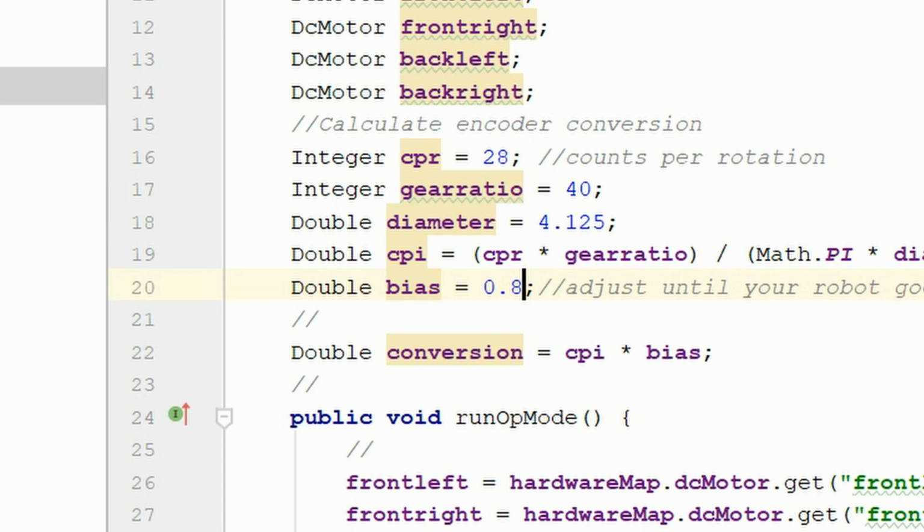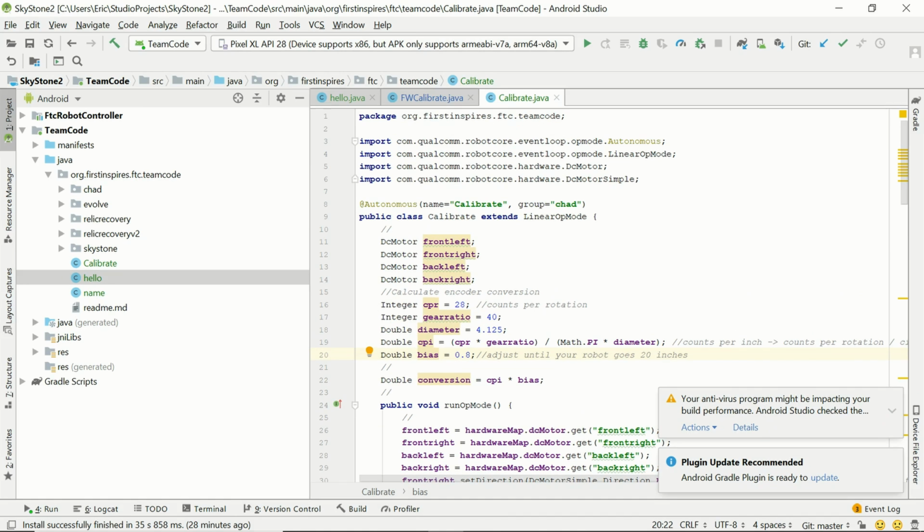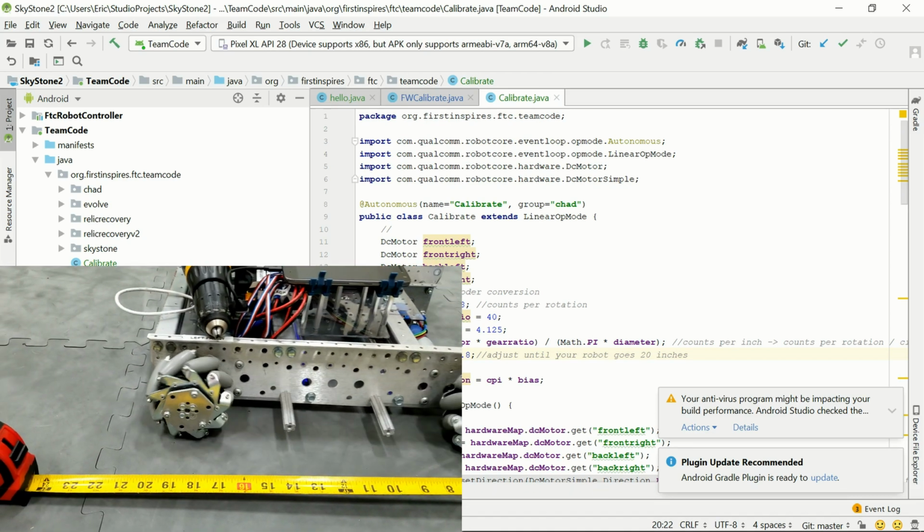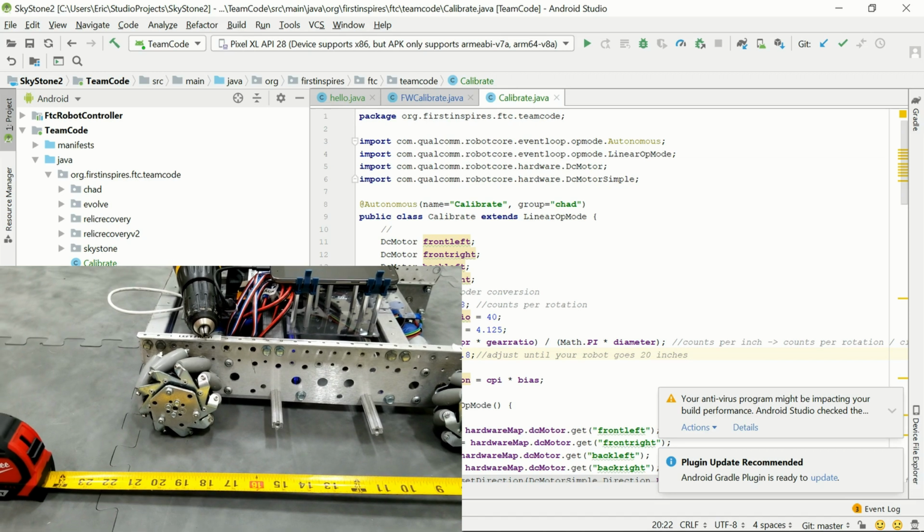If your new bias is much larger than this, there may be a problem with your encoder or gear ratio calculation. With the bias changed, run the program again. It should be corrected right away, but if it isn't, keep updating the bias until you know something is wrong, or it moves exactly 20 inches.